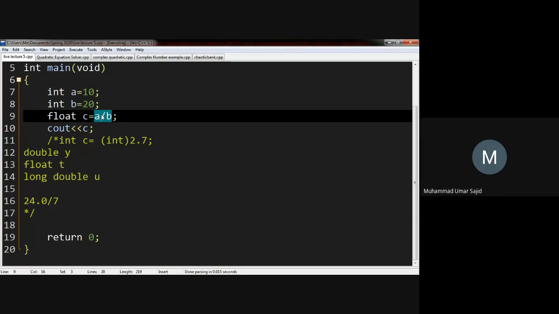I was talking about one of the cases when one of the operands in this fraction is a floating point number. The whole expression would be upgraded to a floating point number. But here the return type of this expression would be an integer, and that would be 0, and that 0 would be assigned to C, and obviously that would be 0.000.